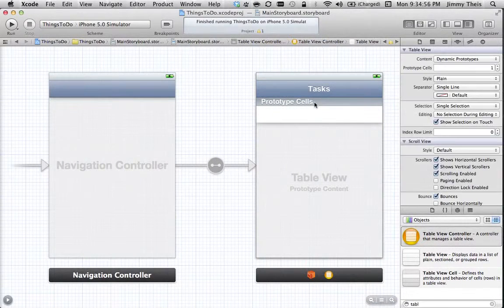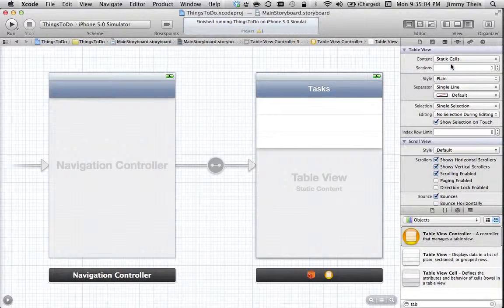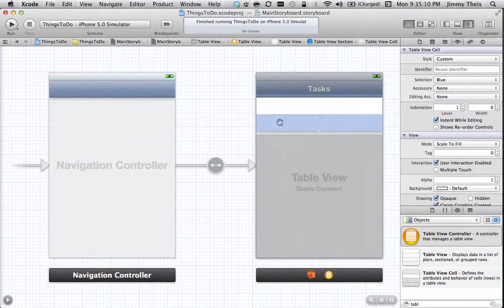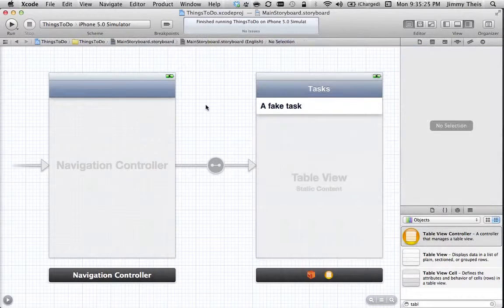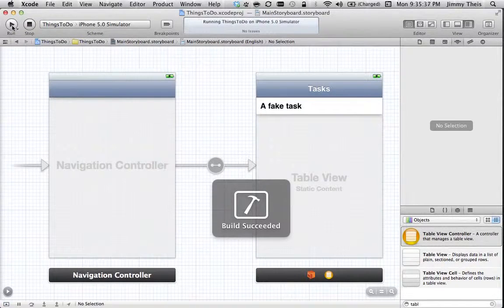So here we see the actual table view. There's this prototype cells area. We'll get to that a little bit later. That's a slightly more complicated topic. We're going to switch the type to static cells, which just lets us define cells however we want. We're going to go ahead and just delete 2 of them here. This last one we'll click and set its style to basic. Give it a title. Let's say a fake task. And we're doing this just so we can have something in this table view, so that we can work without having to actually have the items populated yet. You see that when we run this, it looks just as we'd expect it to.